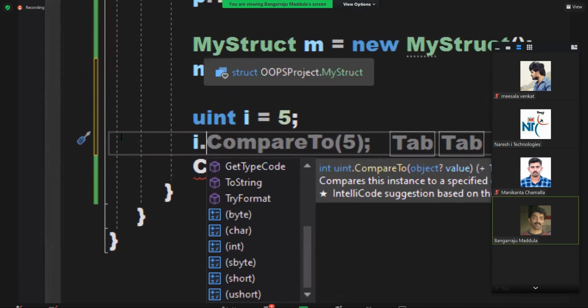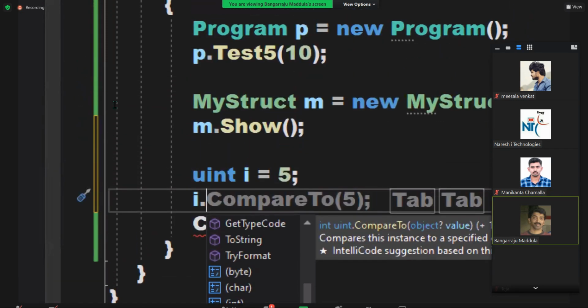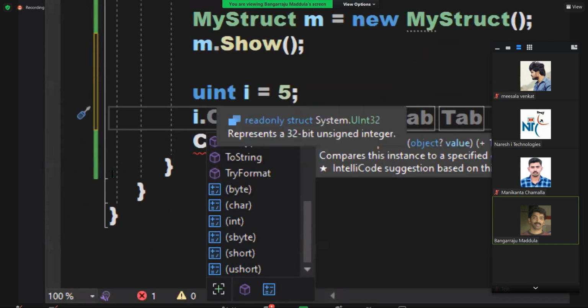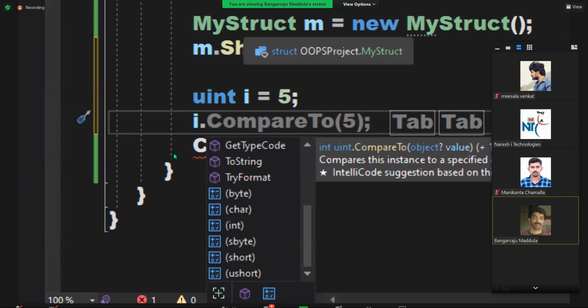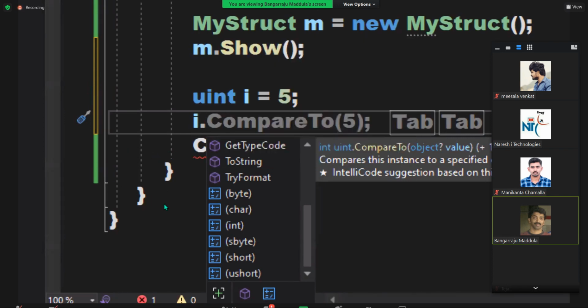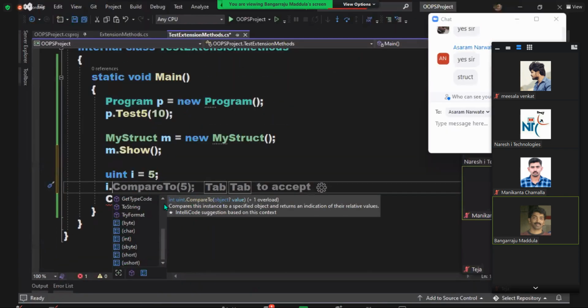Just like you added a method into myStruct, just like you added a method to program, we are going to add a method into uint. What is uint here? Uint is also a structure only. What is myStruct? Structure. If you can add into myStruct, you can add into uint also now. Is the point clear, all of you?